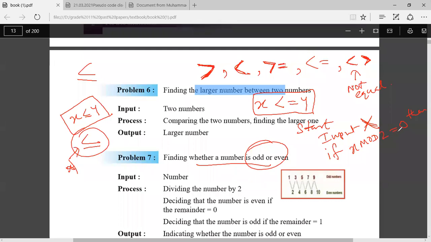If x mod 2 is equal to 0, what will happen? So that is an even number, no? Display even.